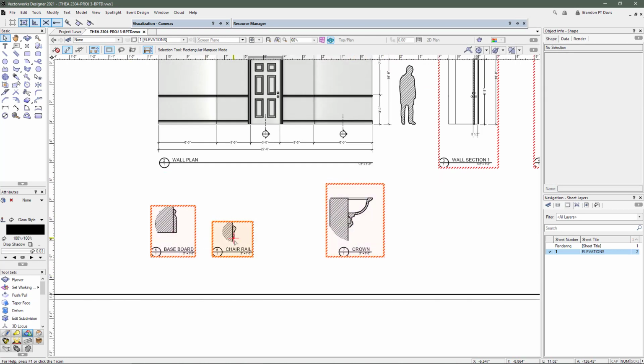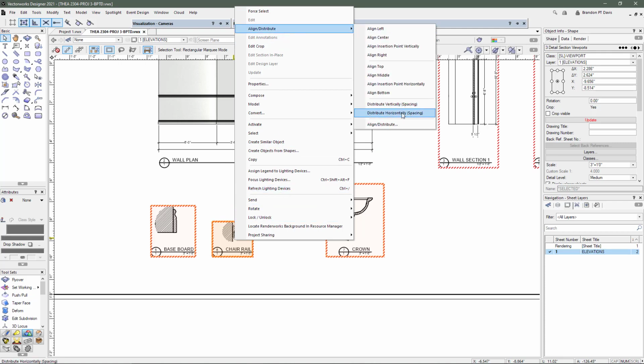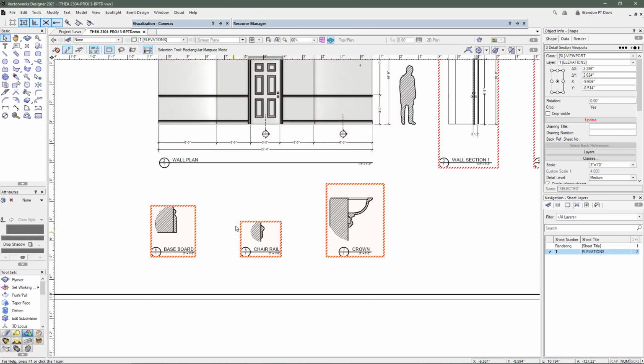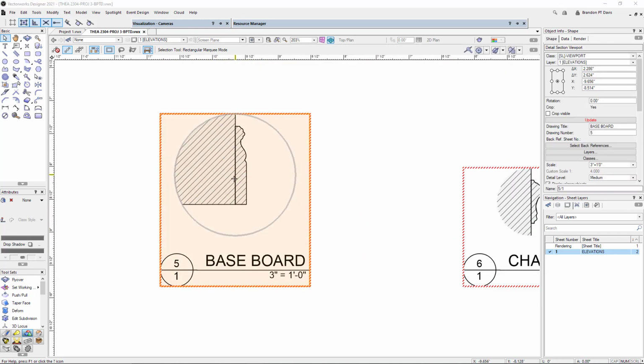I select these three viewports. Going to go to align, distribute horizontally, so now they're equally distanced. Go into each one.